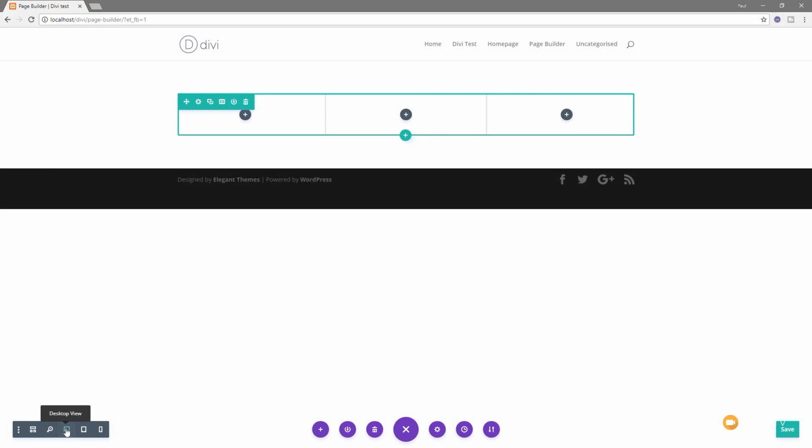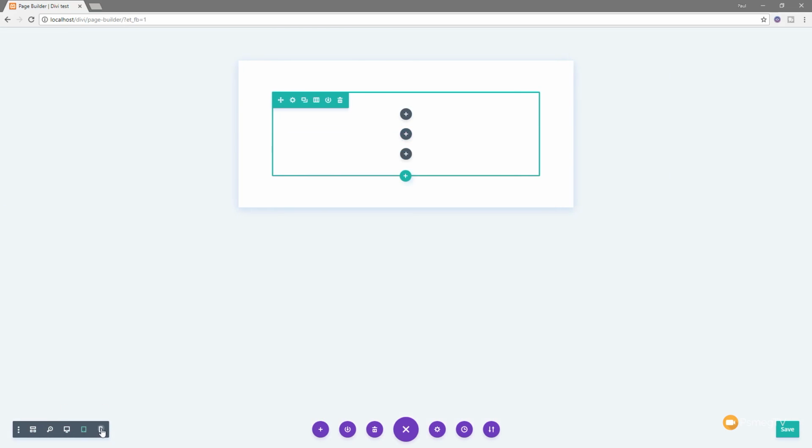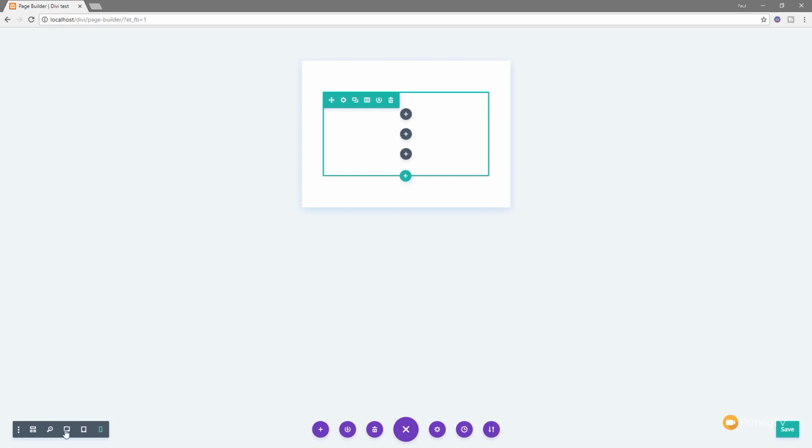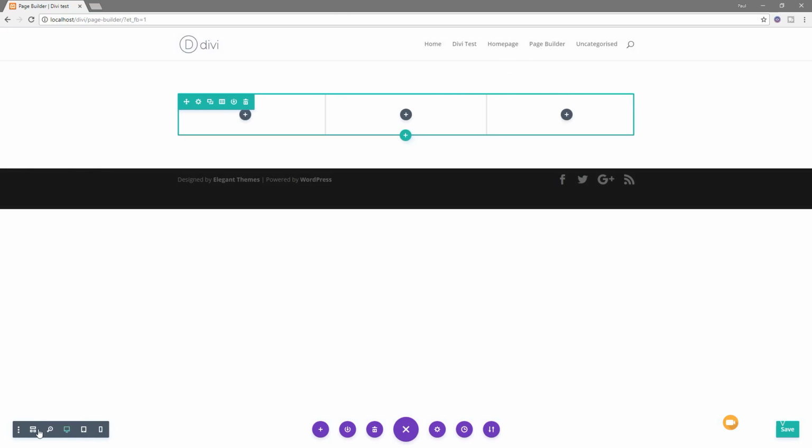And then we've got the desktop view, we've got the tablet view, and we've got the mobile view or the phone view. So all very easy. We can just click between any of those and just call them up and see exactly what they do. So some pretty useful tools in there.